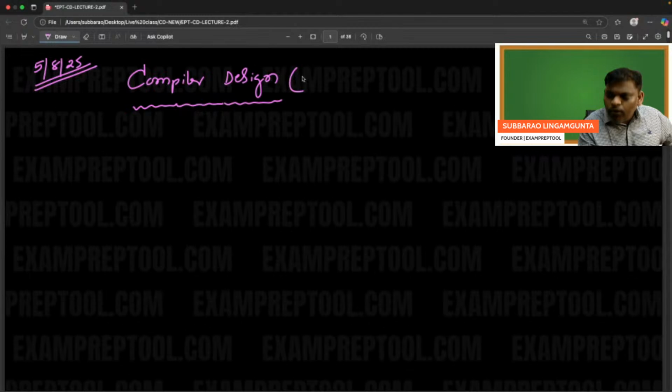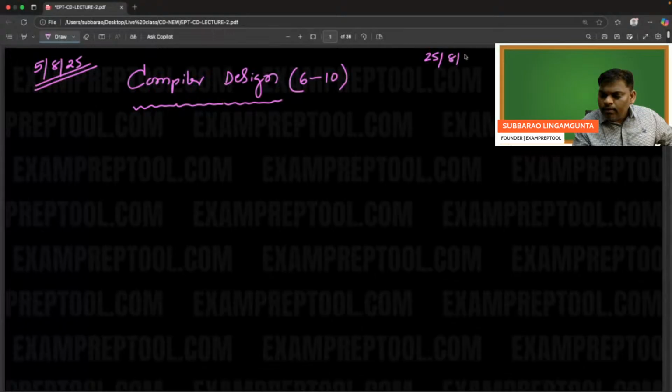The marks you are going to get is minimum 6 marks, maximum 10 marks. So I am also giving the ending date. I am writing here. Mostly the ending date will be 25/8/25. On this date, mostly this subject will be over.